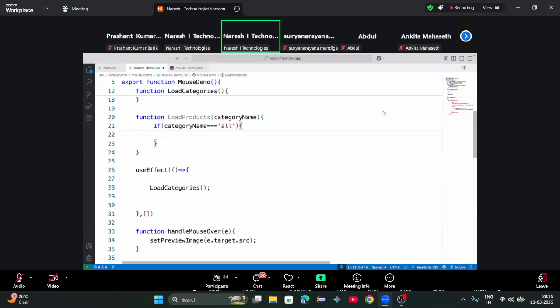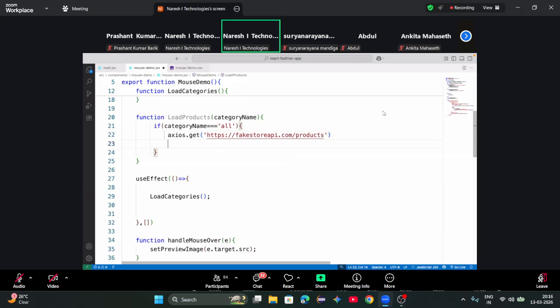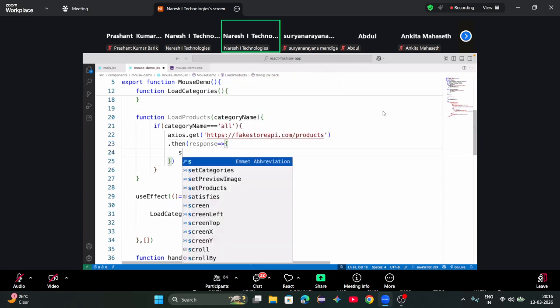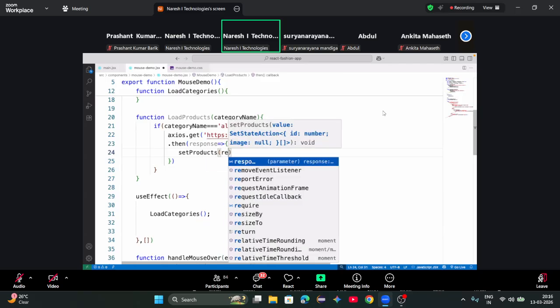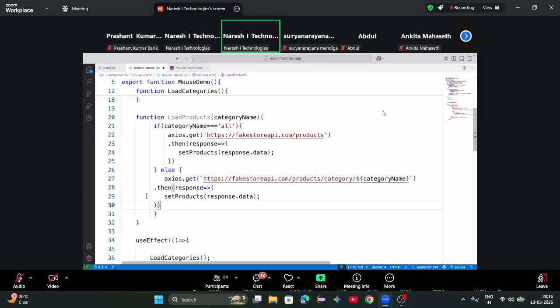That means if the category name is all, then load all the products. How to load all the products? We have to use axios.get http://fakestoreapi.com/products. It is going to load all the products, then response, and we have to set products to response.data. Otherwise, if the category name is mentioned, it should load only that category's products.